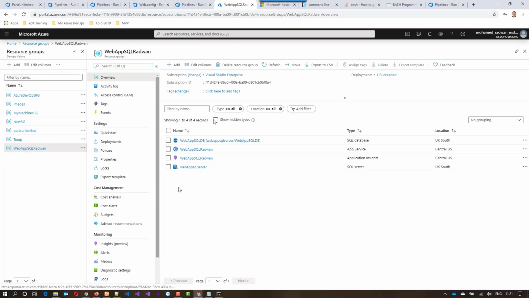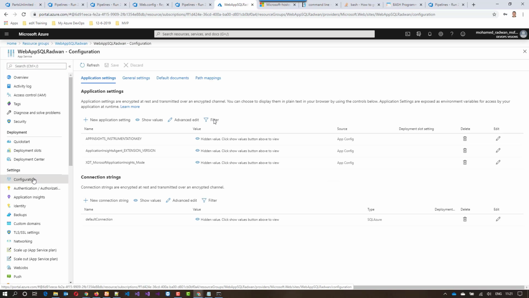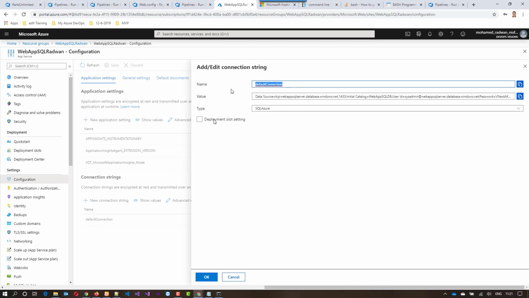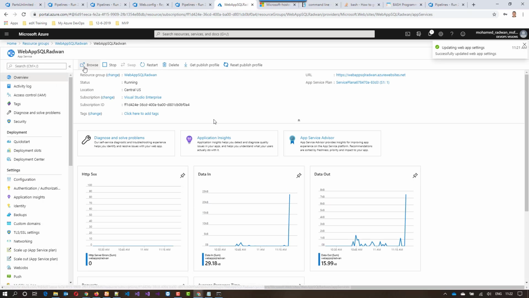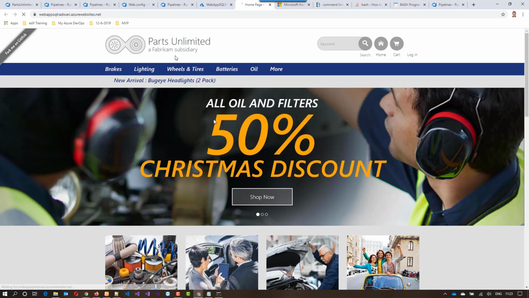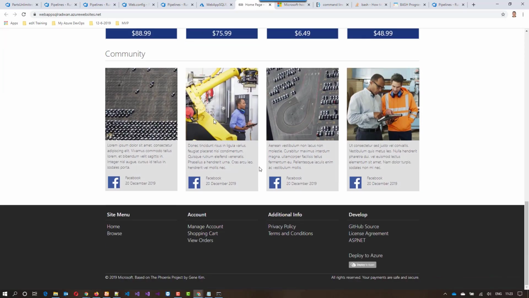This is the resource group and the web app configuration, and update the connection string name so this is the correct connection string name, so the web application can translate the connection. Save that, and then navigate back to the web app and browse. So as we can see, this will load the web app from Azure Web App and Azure SQL Server with all the data. This is the web app. As we can see, it has some products for car parts.